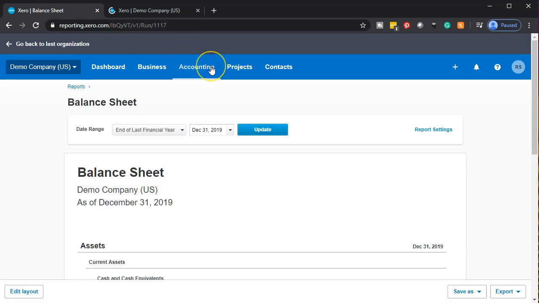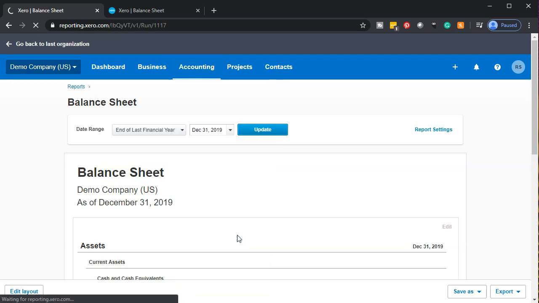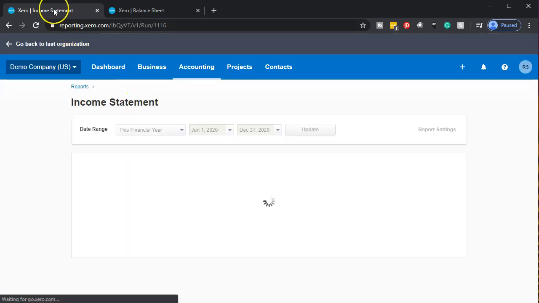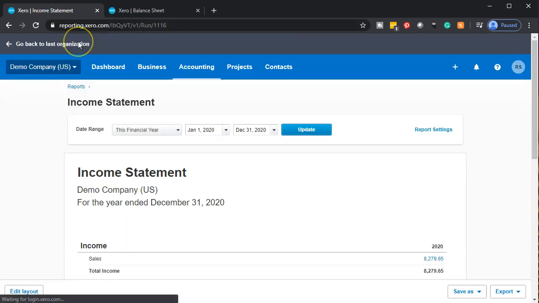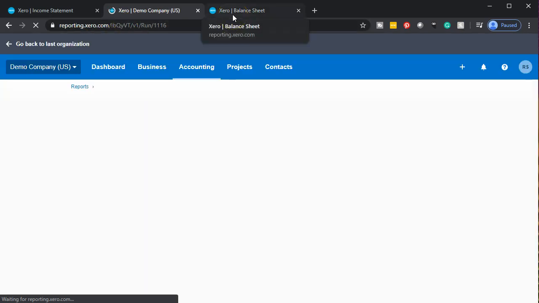Then we're going to go back to the tab to the left. We're going to go back to the accounting dropdown and open up the other one that we're going to be working on. This is the main one we're going to be working on, the income statement. We're going to open up the income statement. Then I'm going to duplicate the tab again by going to the tab up top, right-clicking on it, and then duplicating that tab.